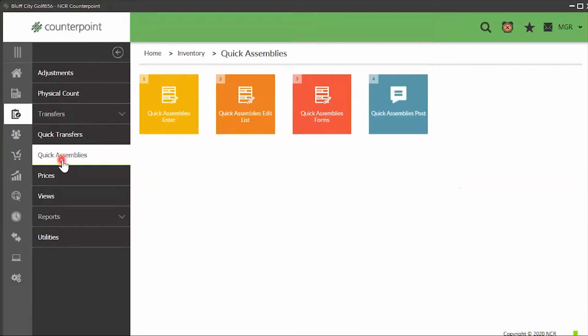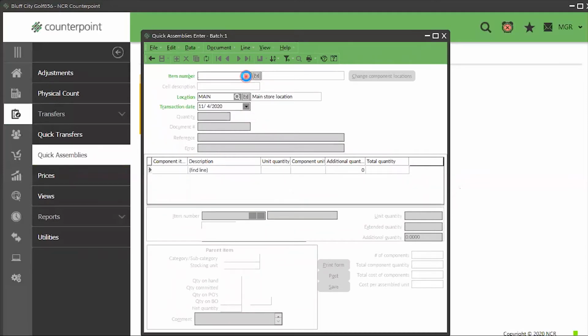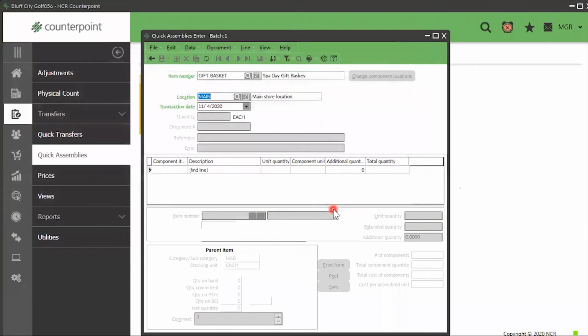Inventory, quick assemblies, quick assembly, enter. Now I'm going to find my finished product, my gift basket. And look at this. I really like this feature about the bill of material, that when I do go into my quick assembly, the only items that show in this list are items from the bill of material. So I don't see my entire inventory. So I'll just click OK.